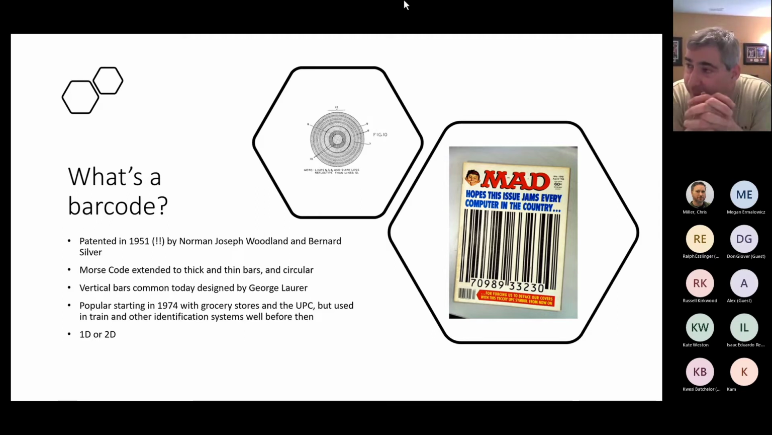Now, barcodes can be 1D or 2D. So what you're seeing here, the UPC code that you know and love, is a 1D code. But then QR codes are 2D. I'm sure there's maybe a 3D version somewhere, but it's probably called something else, and your camera probably wouldn't have a good time trying to read it.